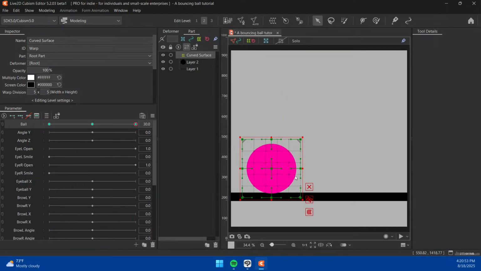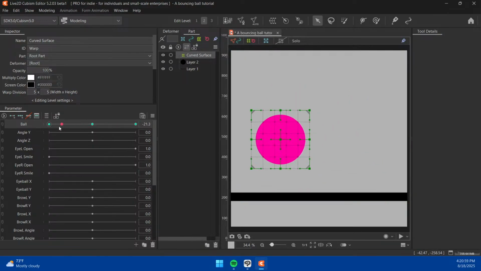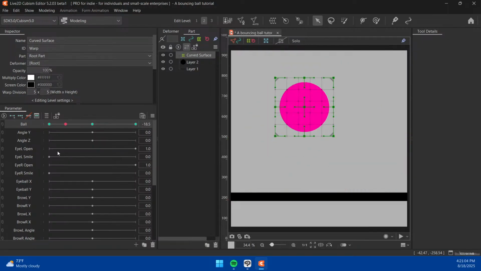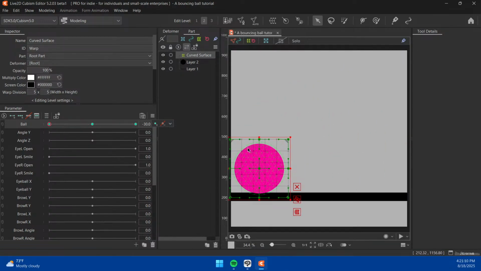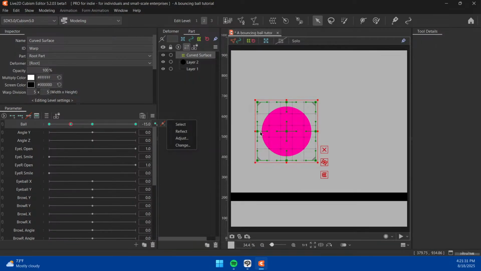And now we're going to do the end. So we're going to move our ball all the way to the end point. You can see it bounces okay, but it's really what I would say flat. So we're going to add some in-betweening. We're going to go at 15. We're going to add a point on the parameter right there.